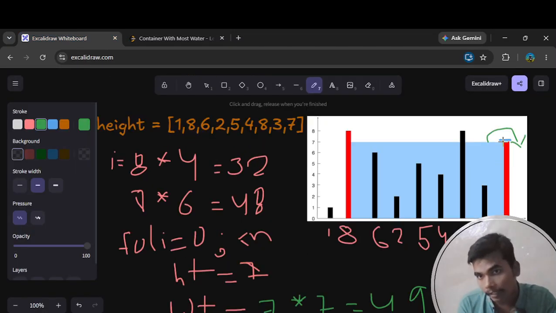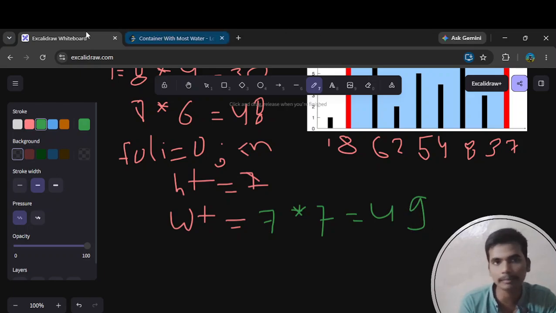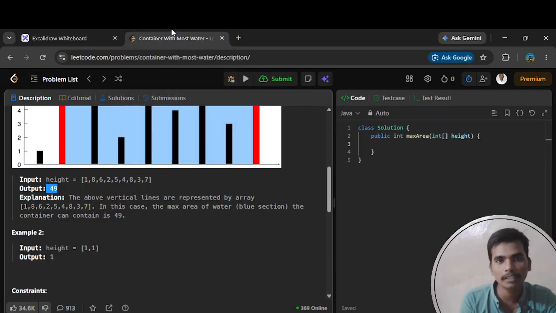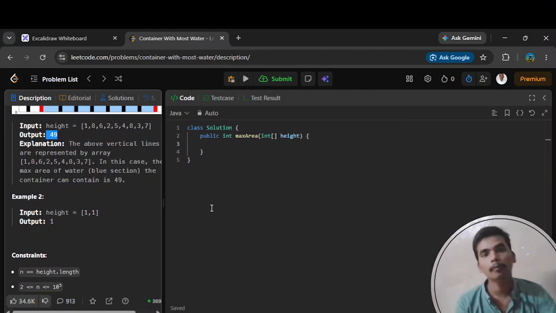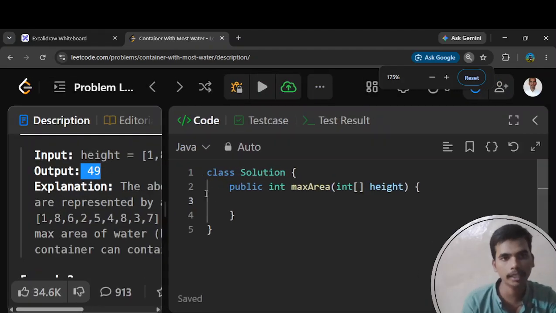The maximum height is only this point. If after this point you fill water, the water will go out. So this point is the maximum height, and the distance between this point and this point is 7. So we multiply, and 49 is the maximum answer we get. I hope you understood. We discussed both approaches, brute force and optimal solutions.